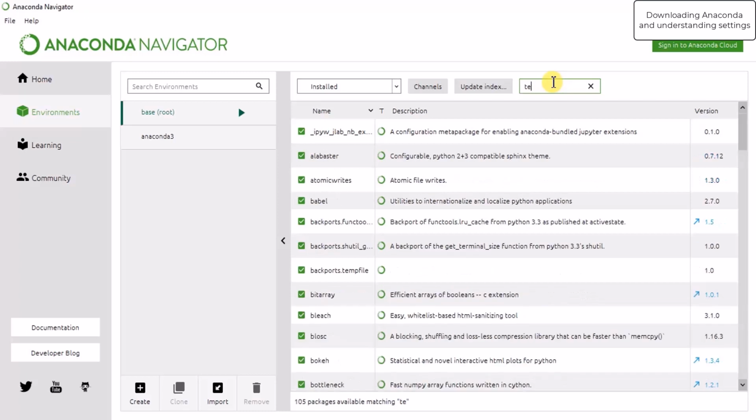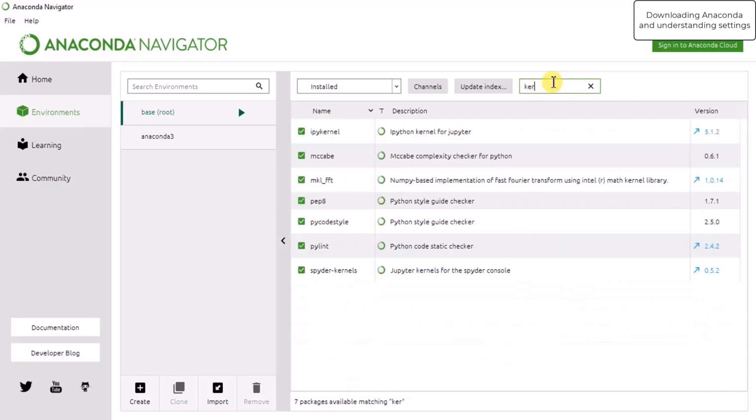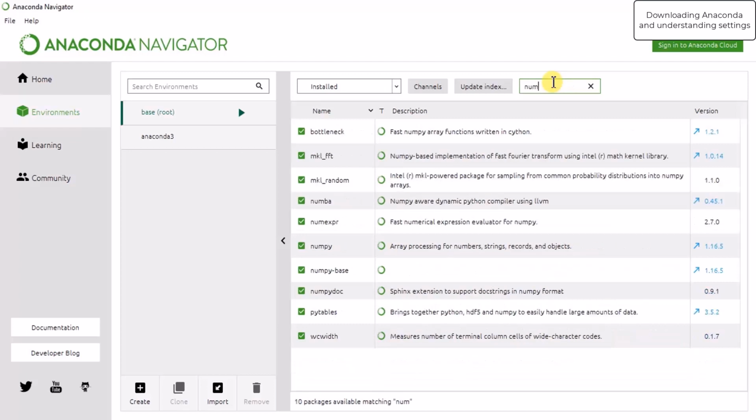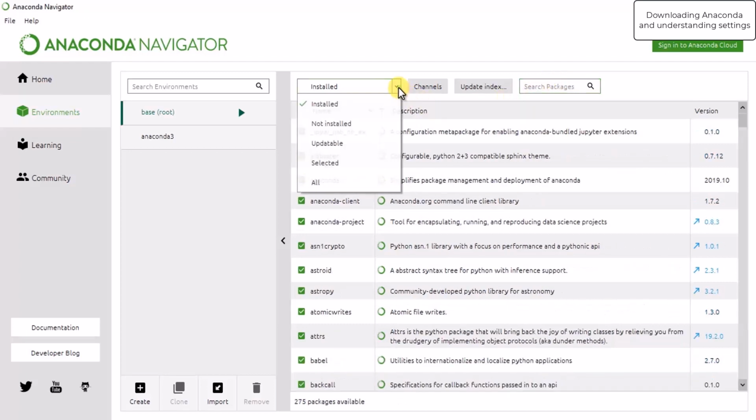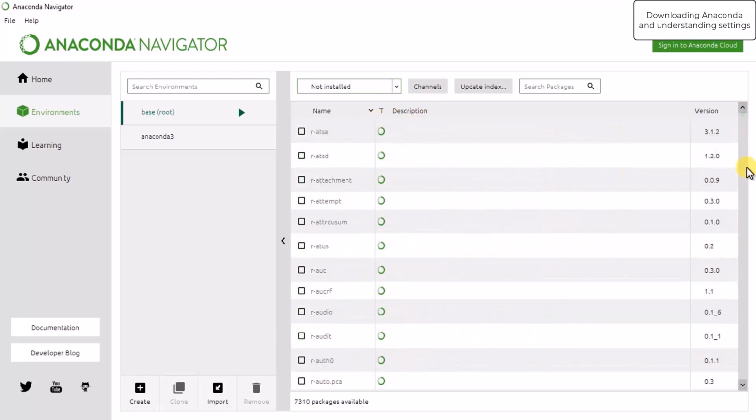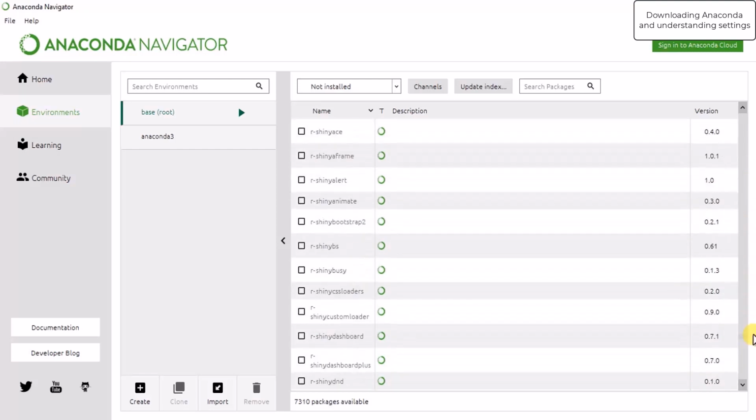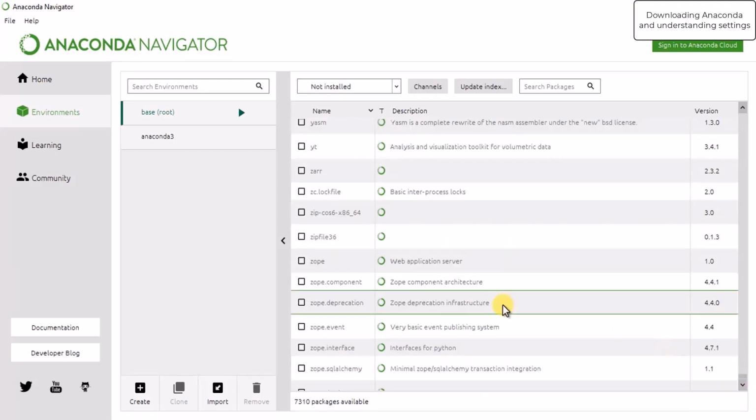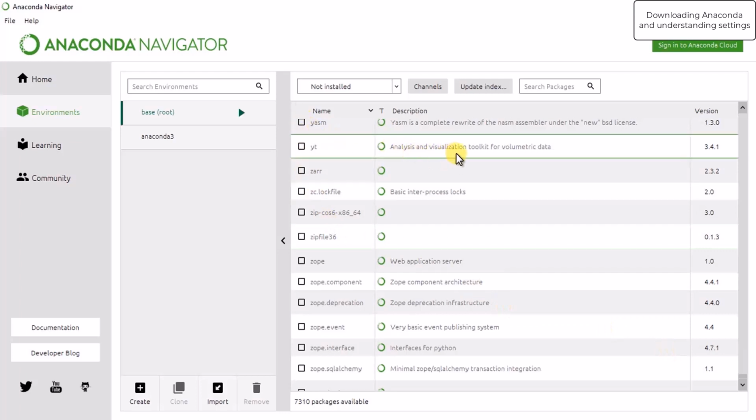I think TensorFlow is also installed. Keras is also installed. Let's check some not installed packages. Okay, for example, this yt package, which is Analysis and Visualization Toolkit for Volumetric Data. If this is the package which is not installed, and if you want to install this package, what you have to do is just click here in the checkbox and press this apply button, and your package will be installed within a few minutes or a few seconds, depending on the size of the package.